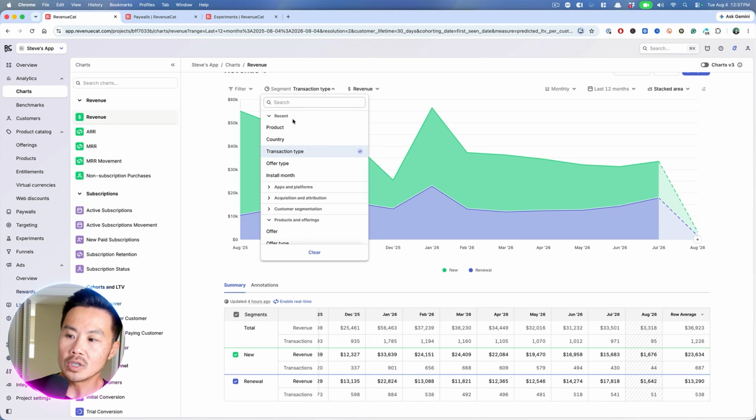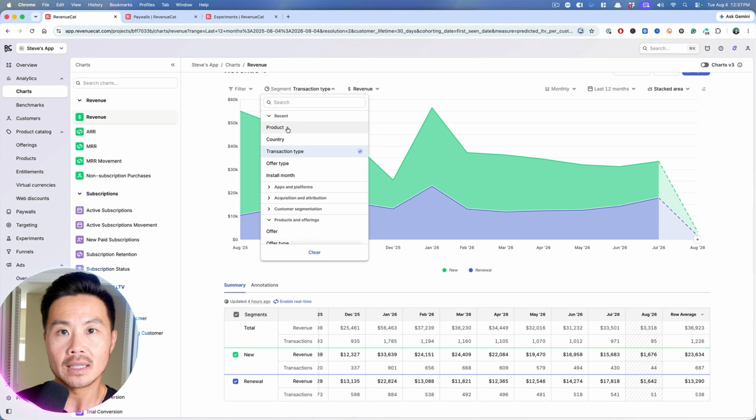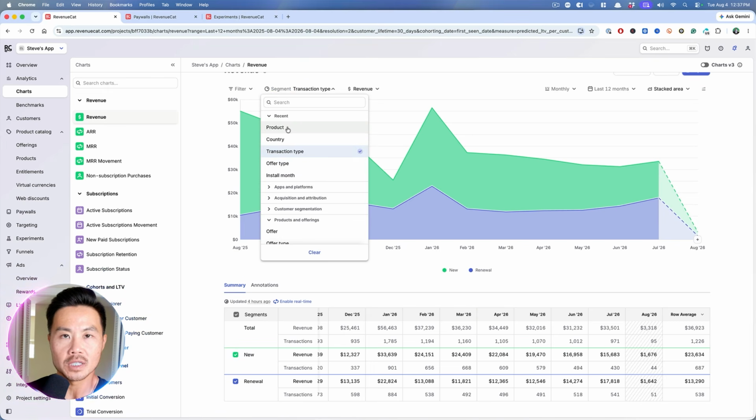The other one that you can do is by product. Now I'm not going to hit this because then it'll reveal too much about the app, but within product, you can see whether it's your monthly, it's your yearly, which plans have the highest revenues. For us, it's really yearly.